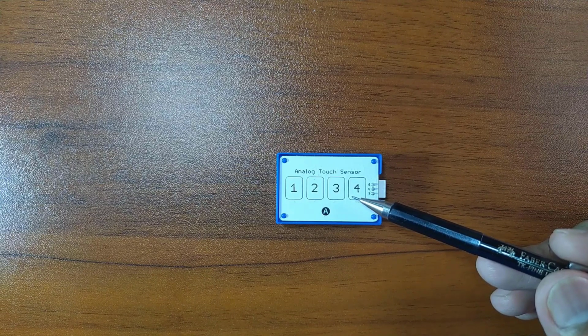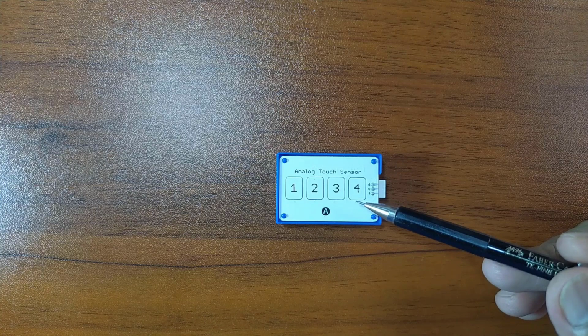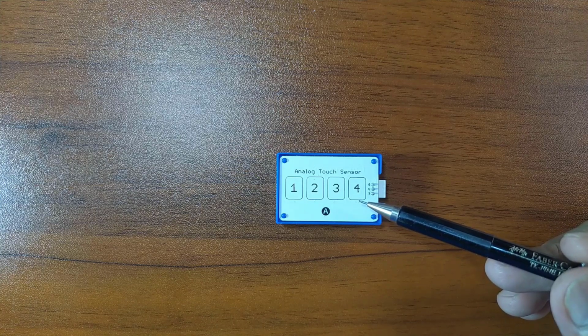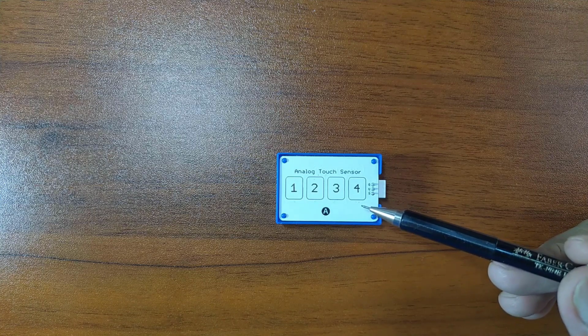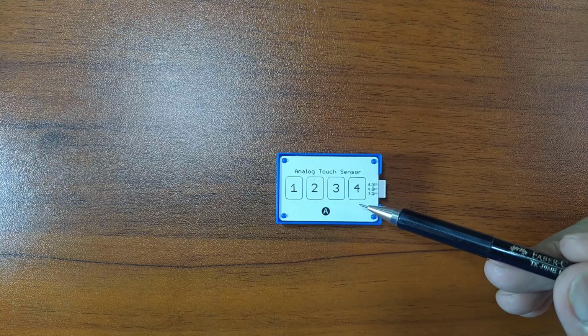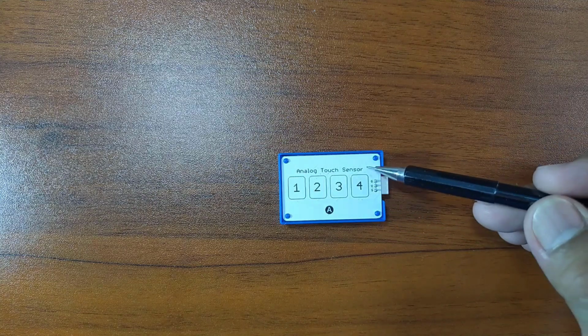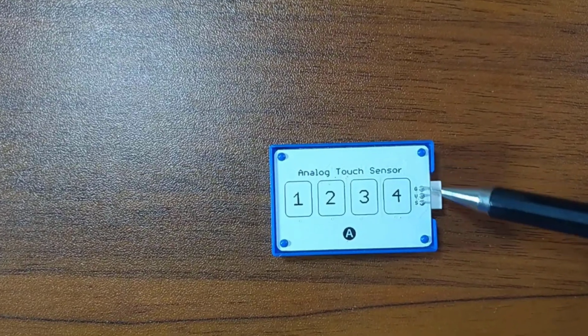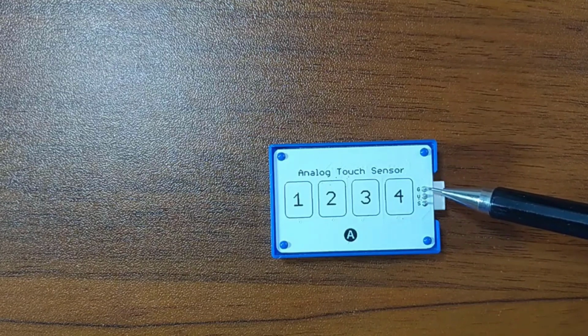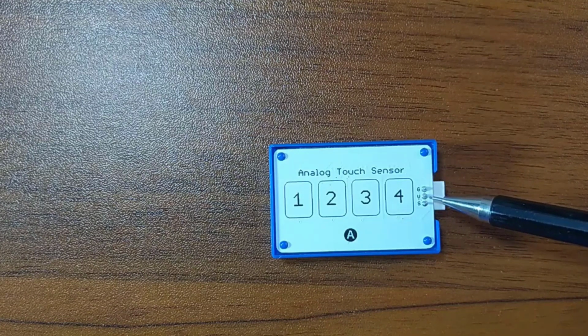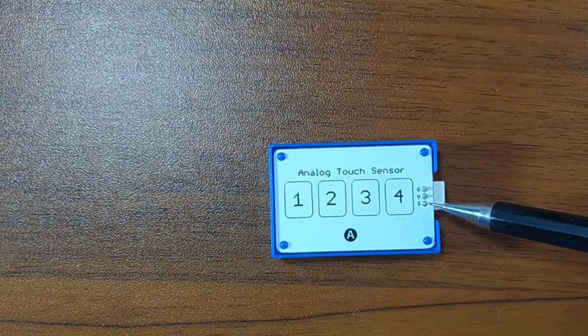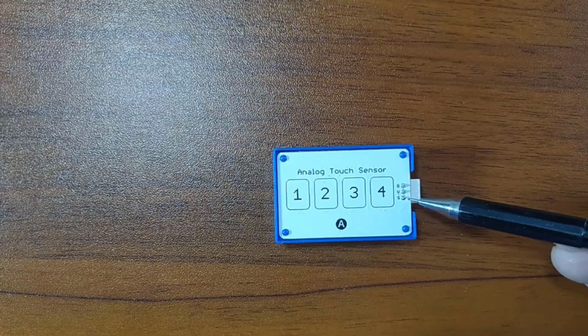We can read the analog value of the pin using the built-in ADC peripheral of the ESP32. Also, please be noted that MicroPython implements ADC on GPIO32 to GPIO39 only. The analog touch sensor module has 3 pins, which are G for the ground pin, V for the supply voltage, and S for the analog input signal pin.